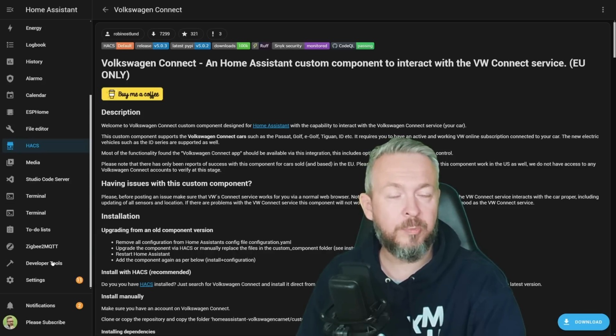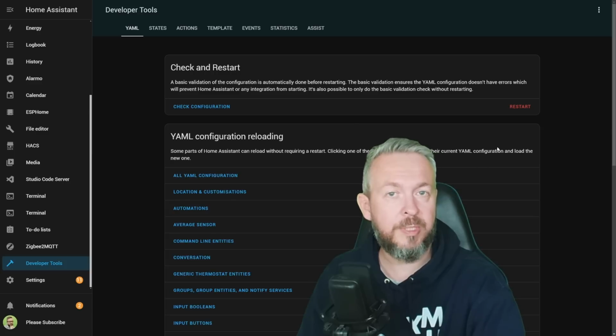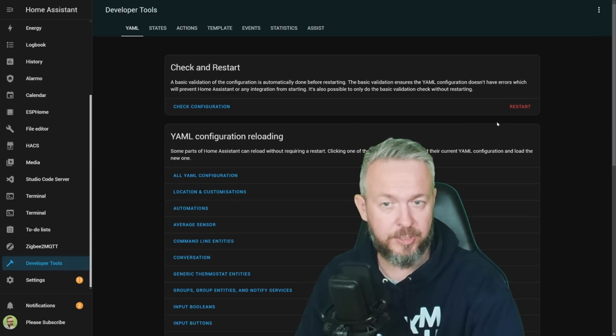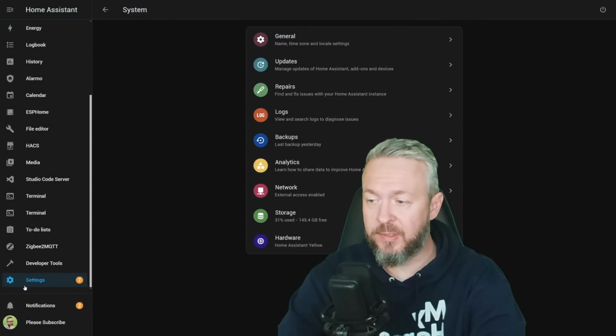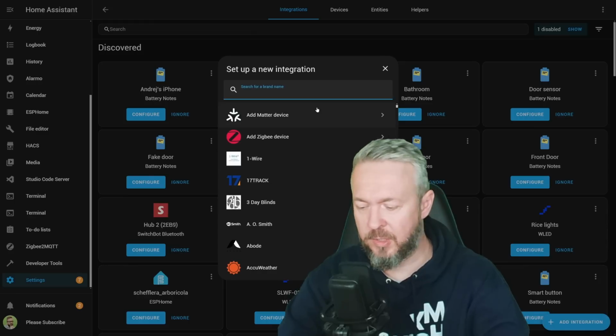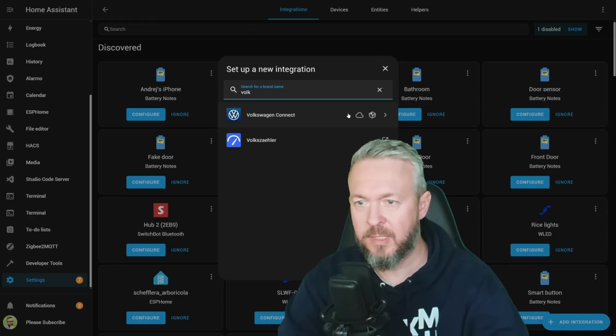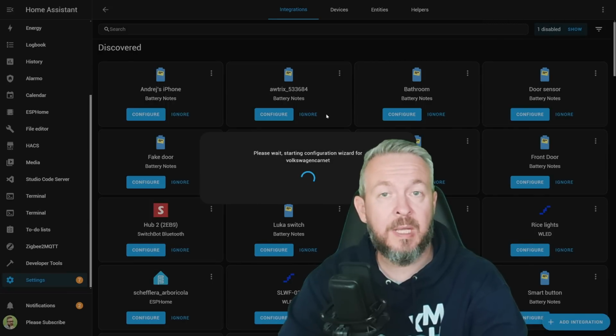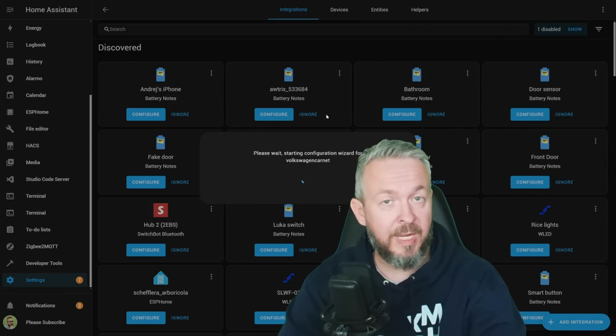Now that it has been installed, we have to go to settings and we also need to restart our Home Assistant, because this is not a front-end component, but an integration. After Home Assistant has restarted, go to Settings, Integrations, Add Integration, and search for Volkswagen Connect, and we will start the configuration process. Again, we will need username, password, and SPIN if you already have account.